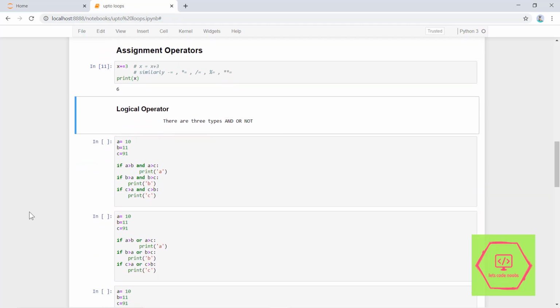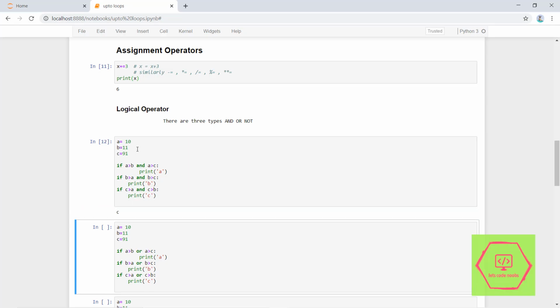Logical operator, we all might have learned that AND gate, OR gate, NOT gate, etc. Here, first I am using the AND operator. As we all know, if both the conditions are satisfied, we will get the output. Here a value is equal to 10. I am just checking which number is greater among the three. We will get C obviously, since when A is greater than B and A is greater than C, both the conditions fail, so this is neglected.